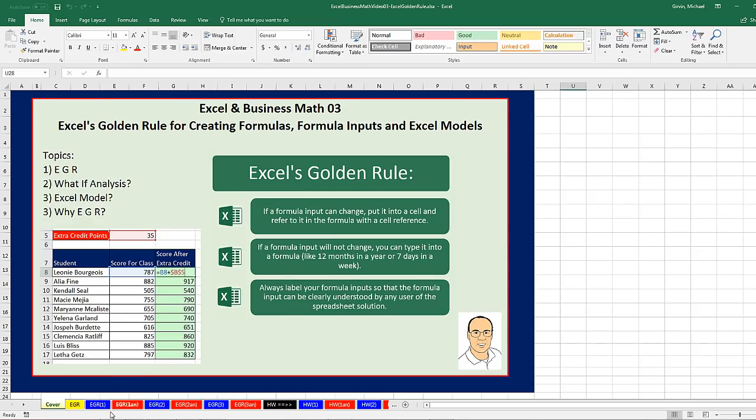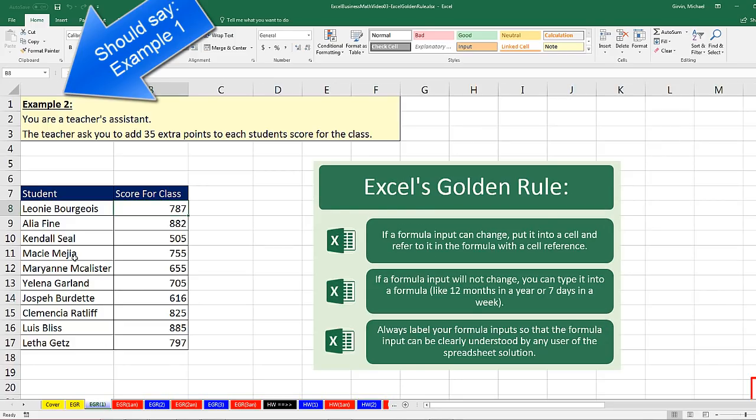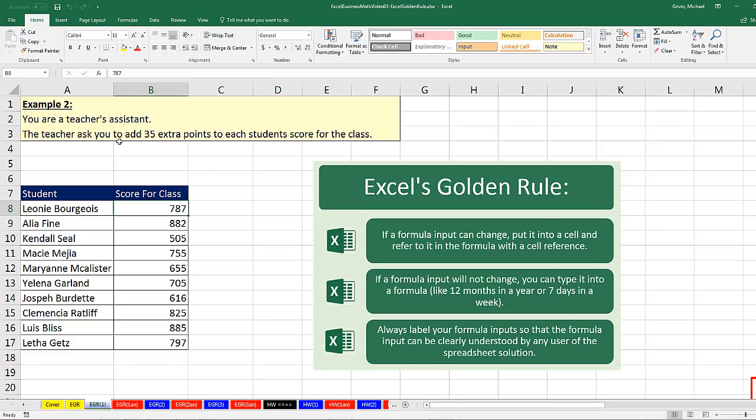Now, let's go look at our 3 examples we're going to see in this video. We're going to go first to EGR1. Here it is. You are a teacher's assistant. The teacher asks you to add 35 extra points to each student's score for the class. Well, the first thing is you have to recognize that that's a formula input. We need to use the same exact number for every single calculation.